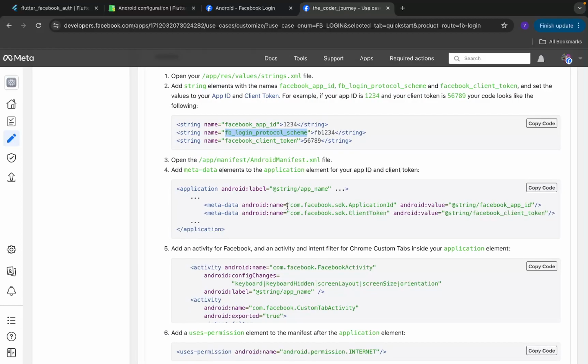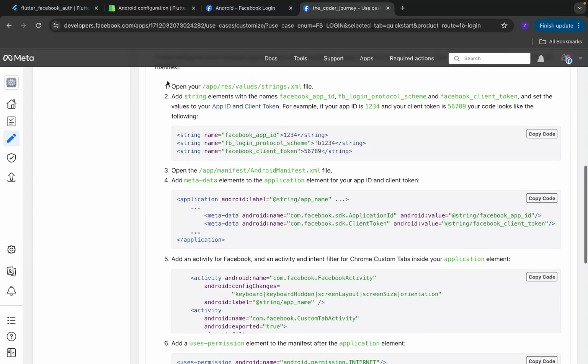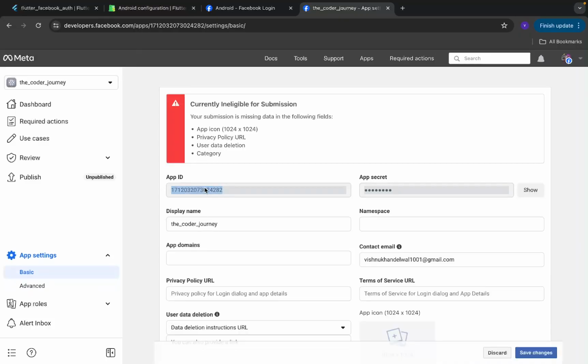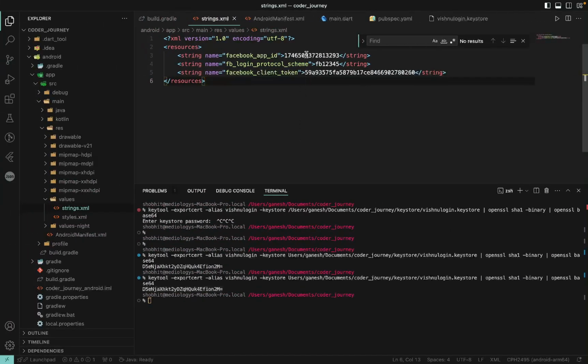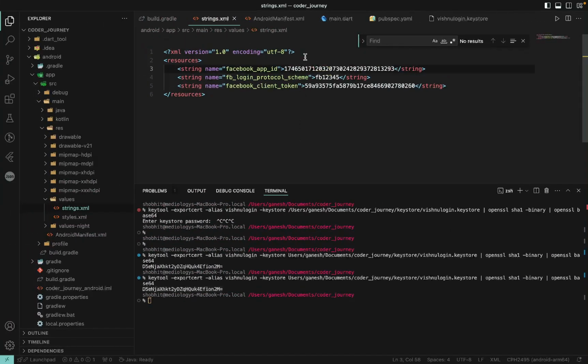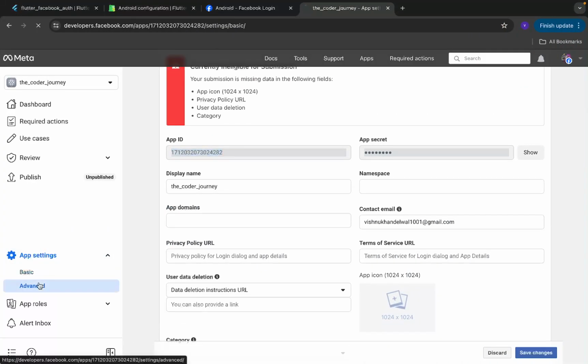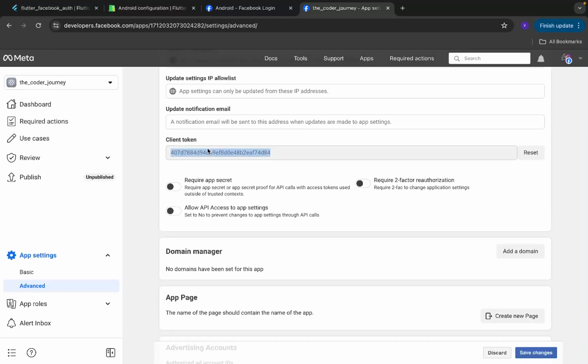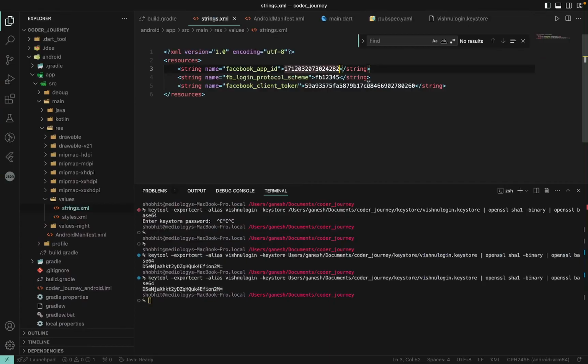Now we need to change this app ID and client token. Okay, so from settings we will go to the basic. From there, here is your app ID. Let's change it. And for the token, we need to go to the advanced, and here, client token. Okay, we are done with this.